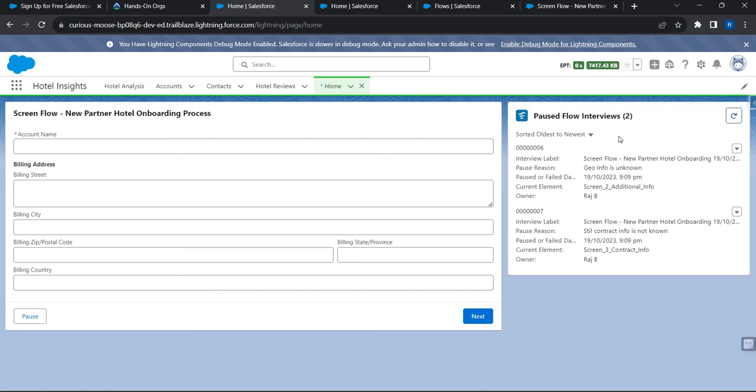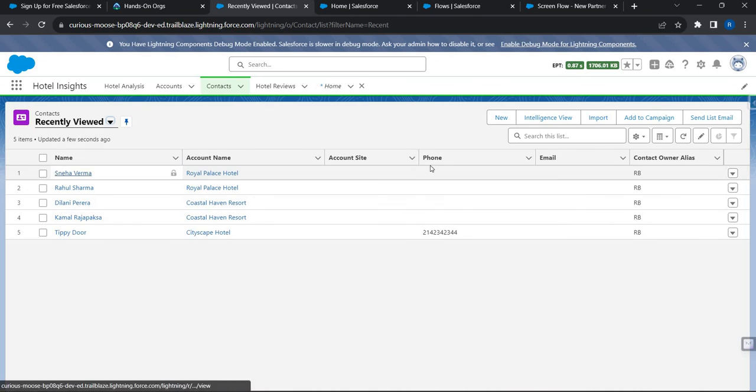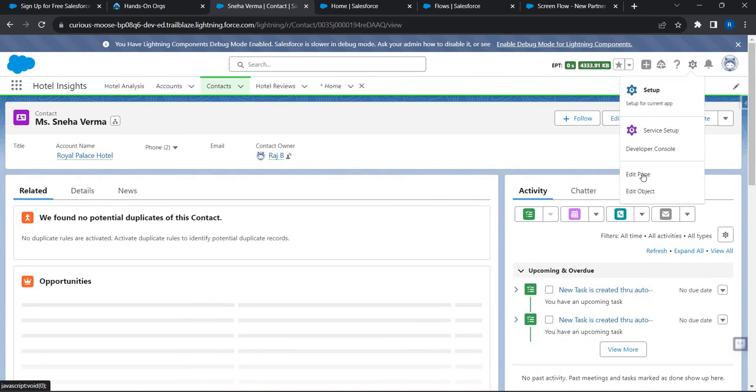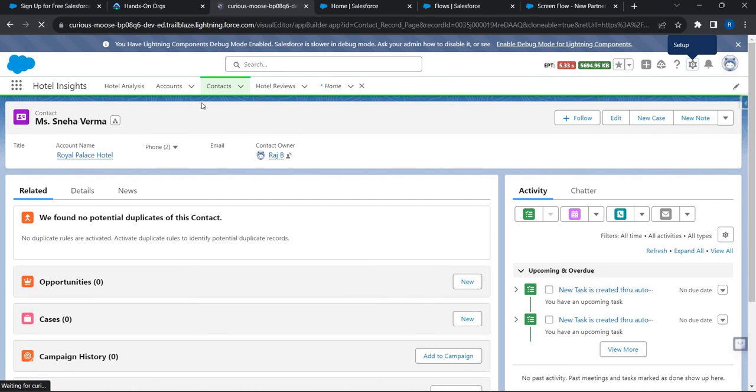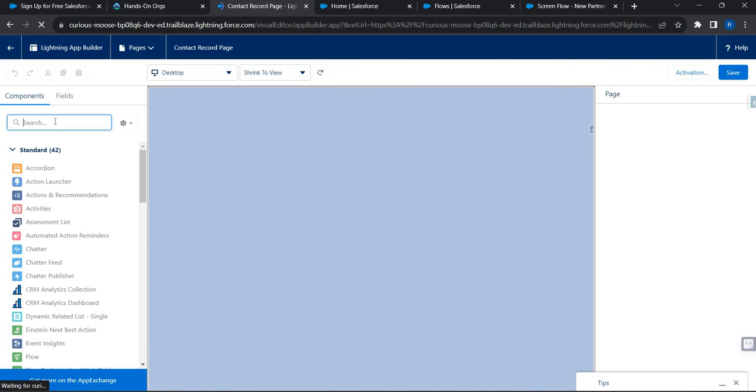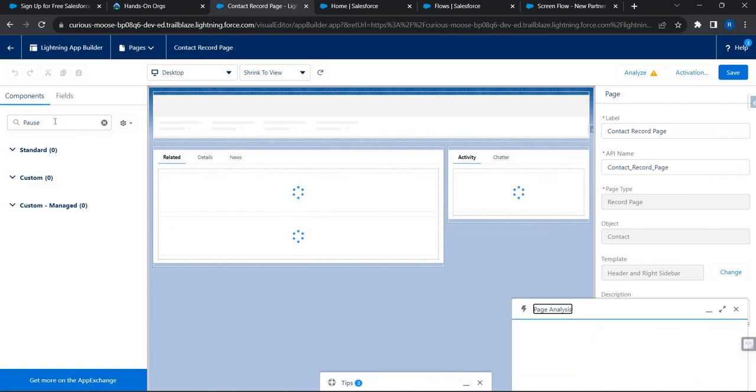So the key thing that we should be aware of is about this particular component. I cannot use this paused flow interview component in any other pages. I cannot find this particular component, paused flow interviews, in any page except the home page. Okay, so the only place where you can add paused flow interviews is the home page. You cannot just go to a record page and look for that component. I'll just go to the edit page. I'm in the contact record page, right? If you look for paused flow interview, you will not find it. Okay, that's the key thing to remember.